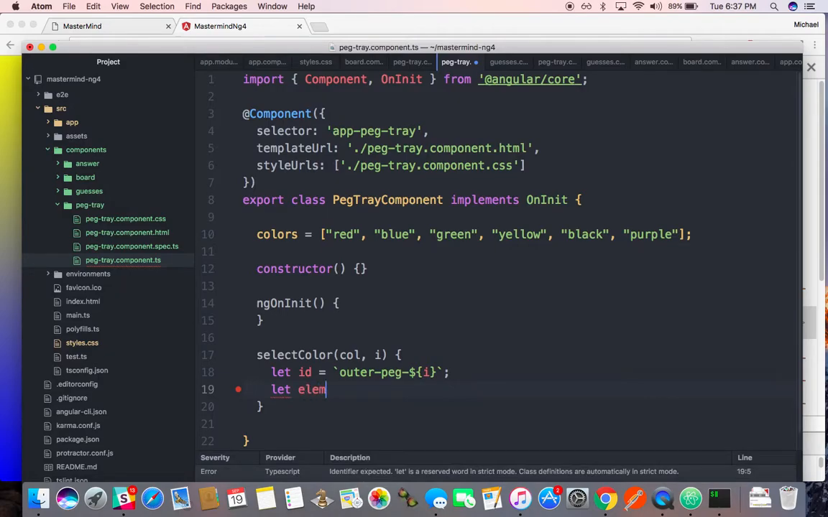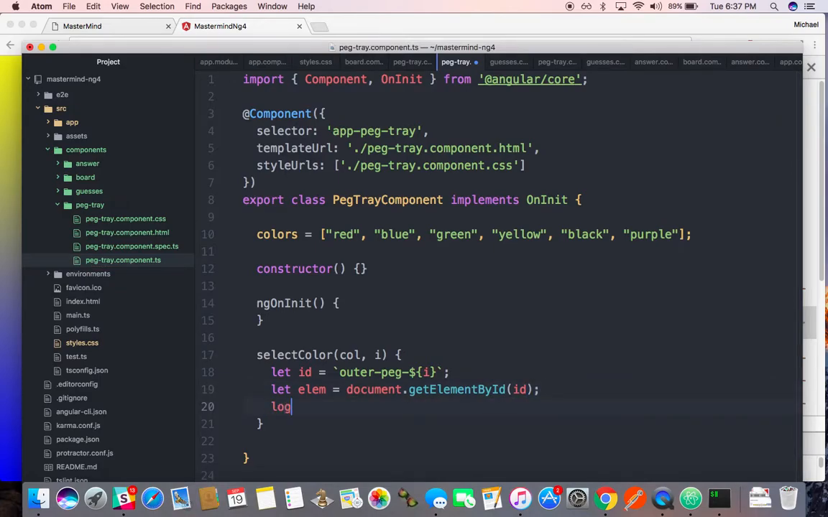Let something called element, LM, which stands for element, is document dot get element by, usually it auto-completes and it's bothering me that it didn't. Document get element by ID, and the ID is ID. And just to see if that worked, we're going to log the element. I'm going to print out the element that I selected.